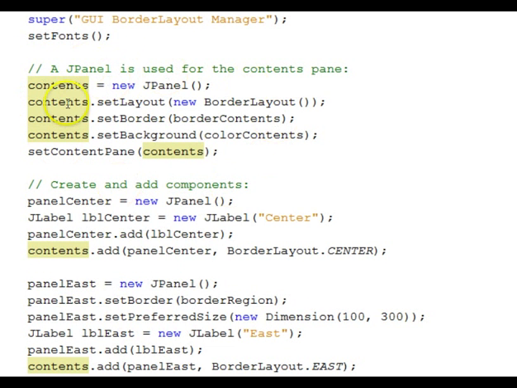Then here is the code right here to set up our custom contents pane. We instantiate a JPanel, set its layout to be a border layout, set its border to be the border contents that we defined above, and the background color to be the color contents that we defined above, and then call the setContentPane function passing this custom contents, and we now have our JPanel as the main contents for this application, and it has a border layout and a border, an empty border which gives us a margin effect.